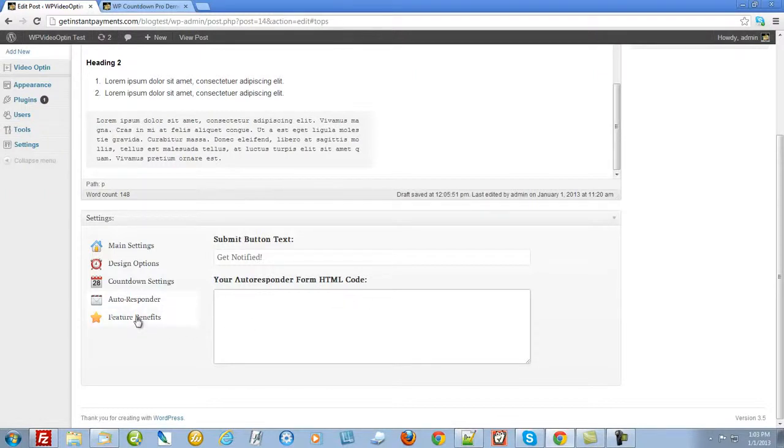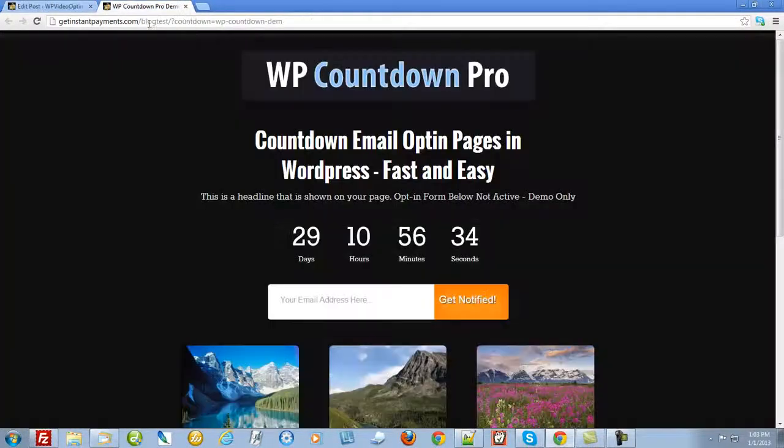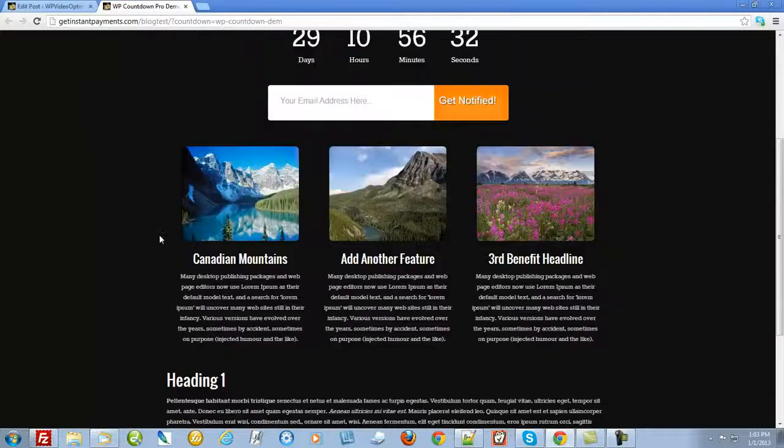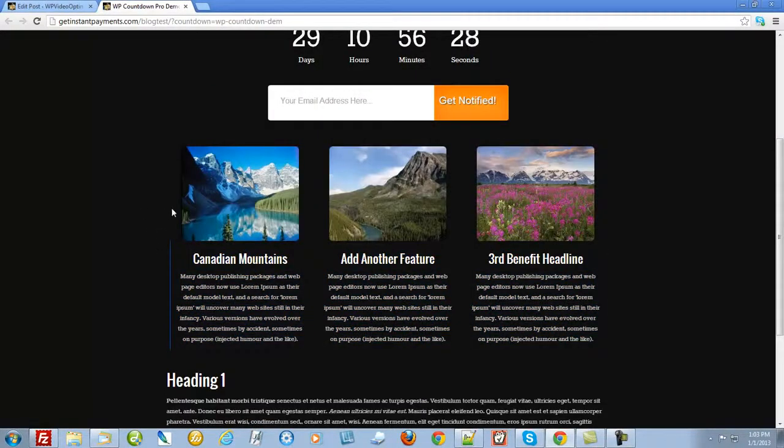And then the last option is feature benefits. The feature benefits option is what is displayed right under your opt-in button. That's this area here. You can do up to 3, but if you only do 2, of course it'll center it in this area for you.